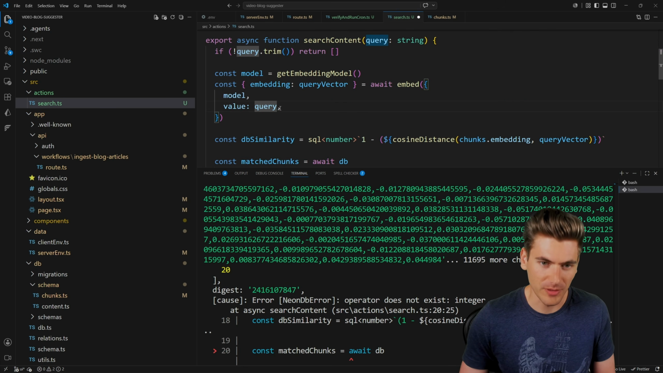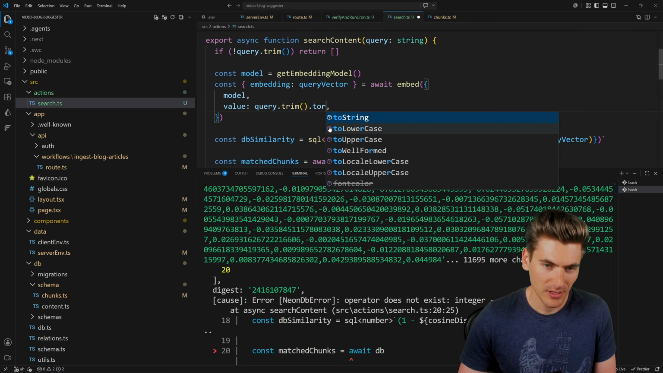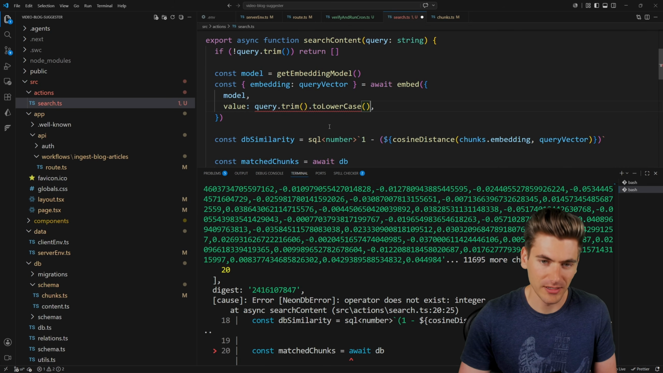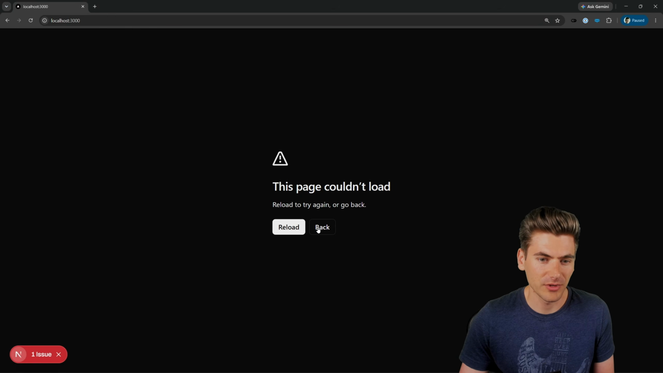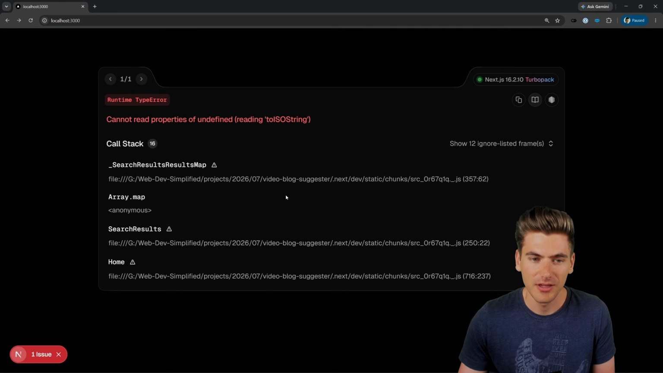Also, we should probably trim this query. So let's just throw a trim on there just so it is trimmed. And we should also probably convert it to lowercase again to make sure it's normalized as much as possible. So now let's go ahead and test that. We're just going to go back on our page. How to get started with React hooks. There we go. And it looks like it actually did the search this time, but it says cannot read properties of undefined, reading toISOString.